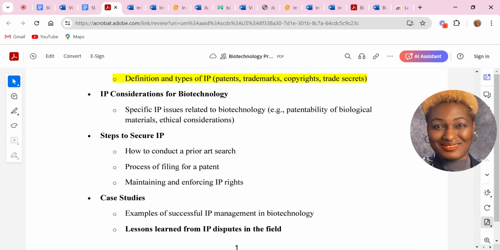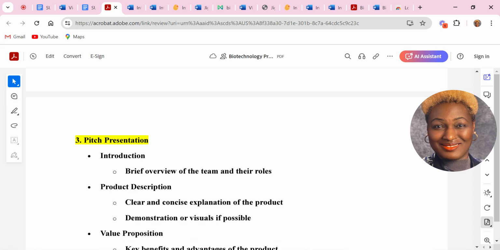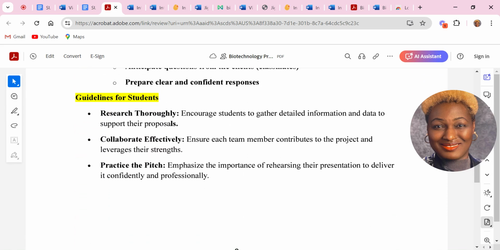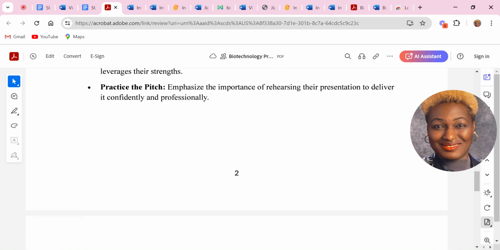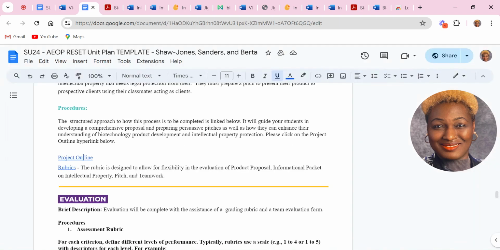And the things that are here are for the students to consider. They're not things that are necessary to do. These are things that they must consider as they work through their product and as they work through their pitch. There are some generic guidelines, just reminders to research thoroughly, collaborate effectively, practice your pitch. And then there's also a tidbit on here on how they're going to be graded. There is a rubric attached that's more descriptive.